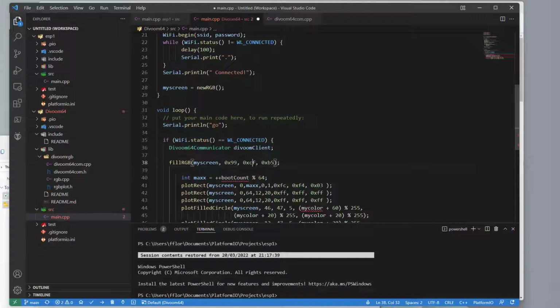Yes, first of all, what did we say? We just want to fill the screen absolutely with green color. So as these are RGB values here, we say red is 0, green is 255, and blue is 0. This should give us a green screen.